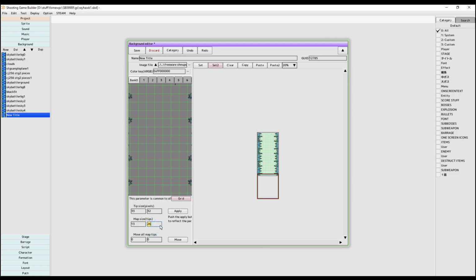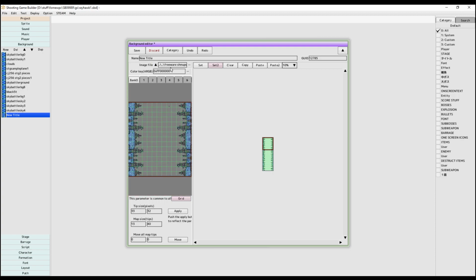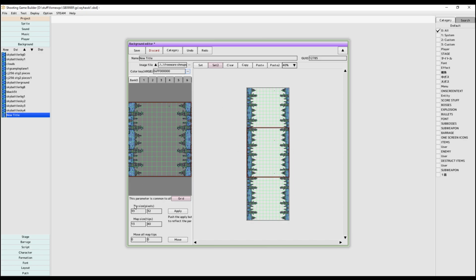And we can even make it longer. There we go. Definitely do that. And also make sure that the color key is the correct color for the background to make it transparent. Black was the color for this image, so it'll make it transparent.